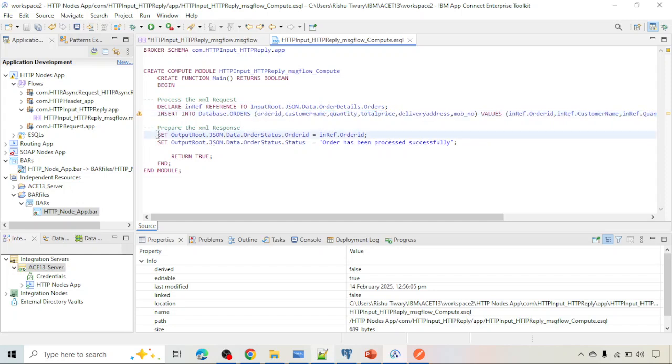And further, we can prepare the response message similar to the XML message. What I am writing here, instead of output root.xml, I have just written the output root.json data. Under the order status, under order ID, I just wrote the order ID. Under the status, I wrote the order has been processed successfully. It is the same thing I did previously.